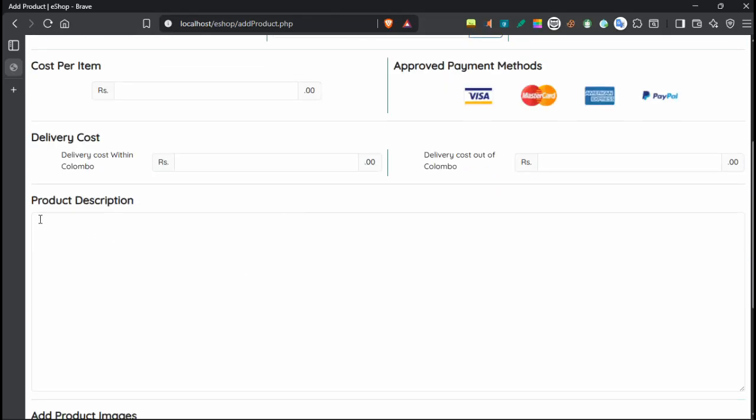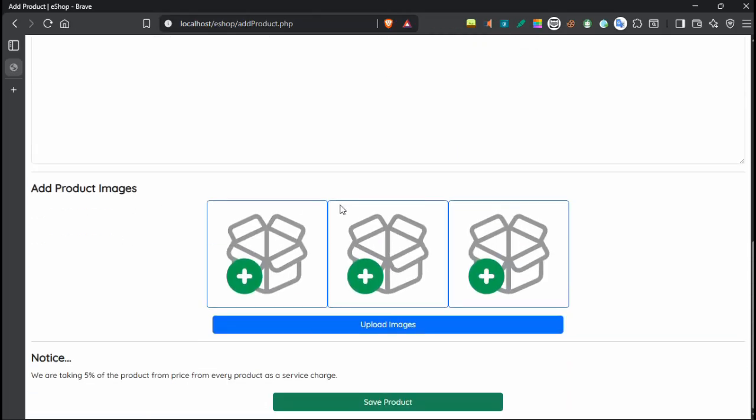And again in a text area I have given the product description, and here I have given the add product images where you can upload the images, and here the notice, and here finally we have the save product button where you can save the product over here.